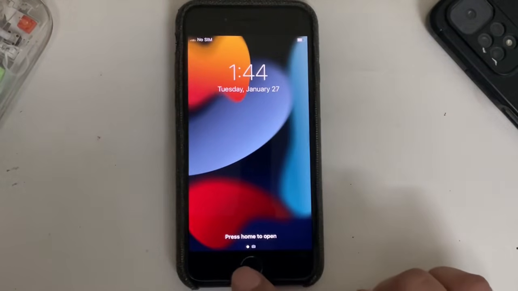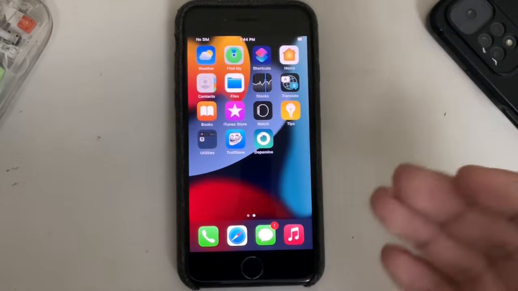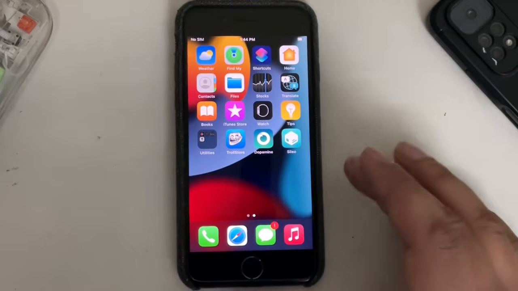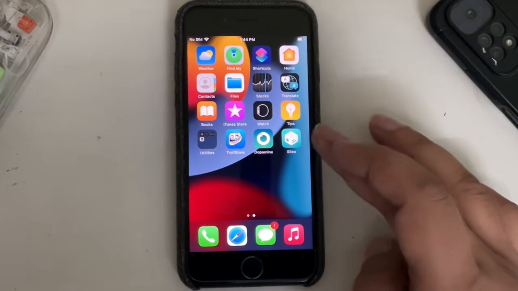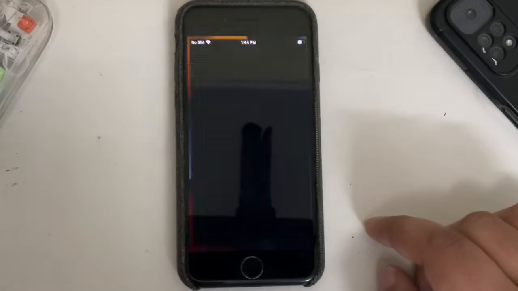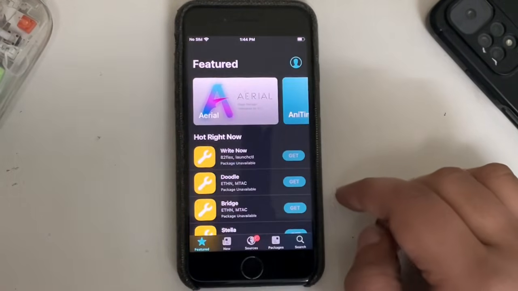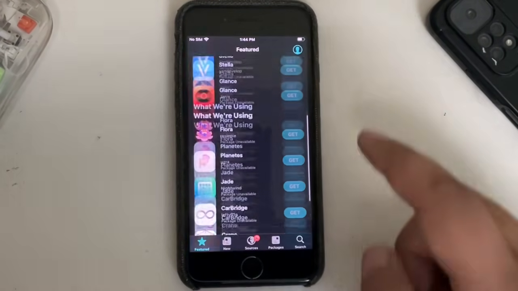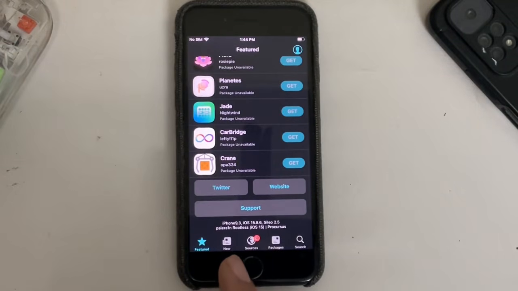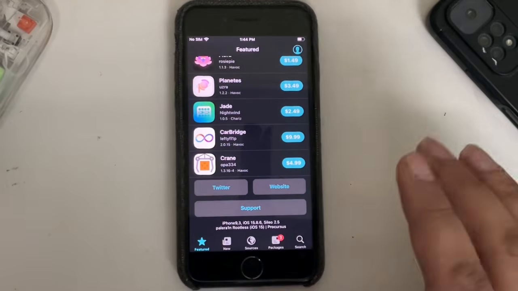And then finally, you will simply get in. And in a few seconds, you will see Sileo package manager on your home screen. And simply now open it, allow, accept. First of all, let's check out the version. So it is indeed iOS 15.8.6 jailbroken.